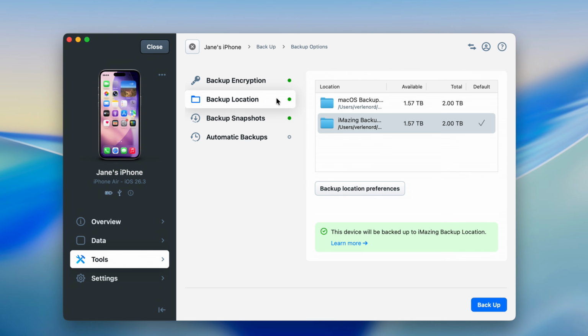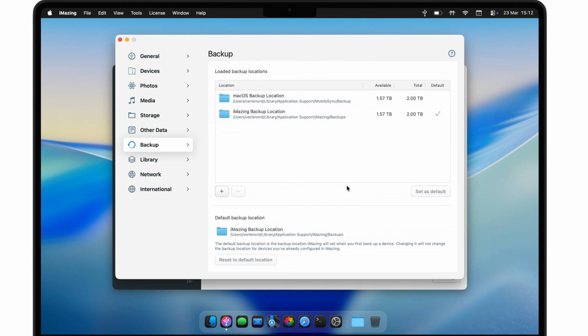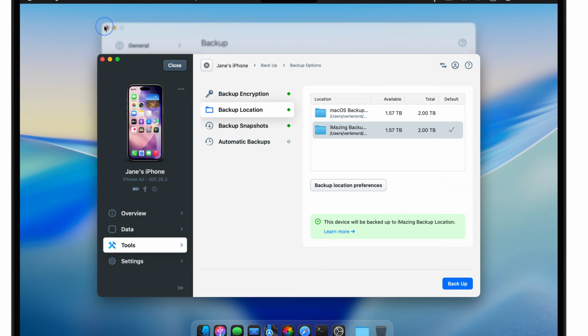Backup location. Select the folder or disk where you want iMazing to store backups for your device. You can choose a different backup location for each device. You can click Backup Location Preferences to add another location such as an external hard drive or NAS.